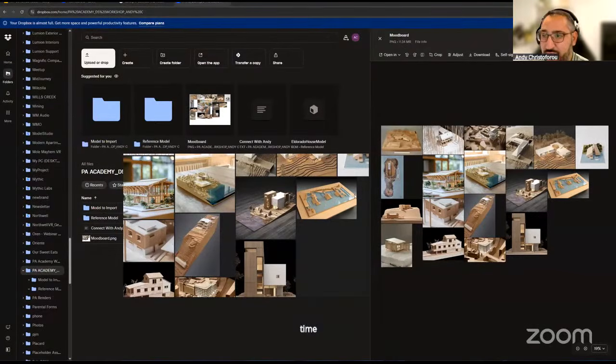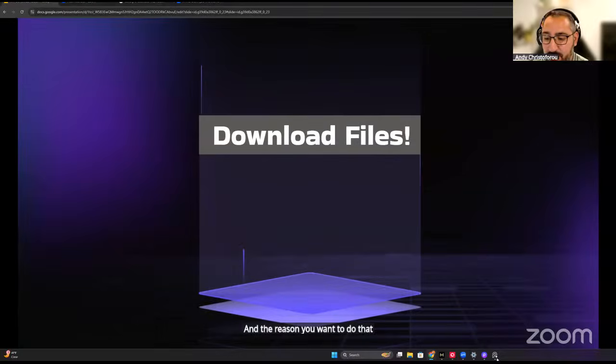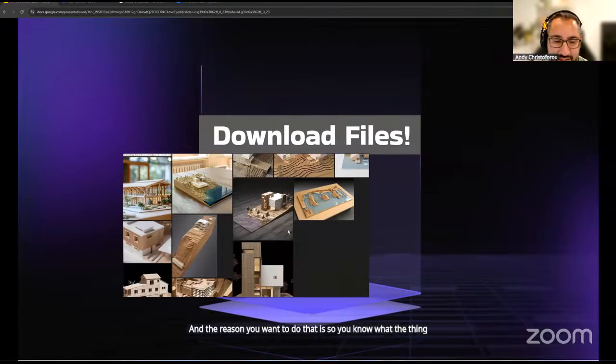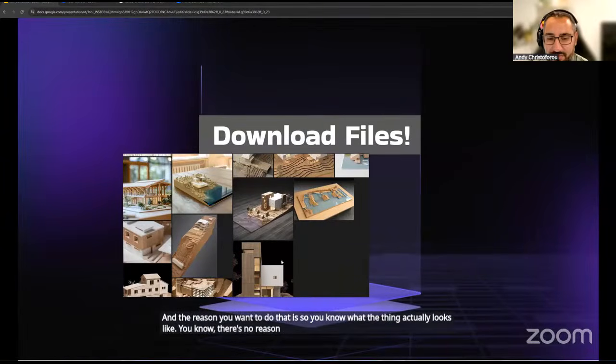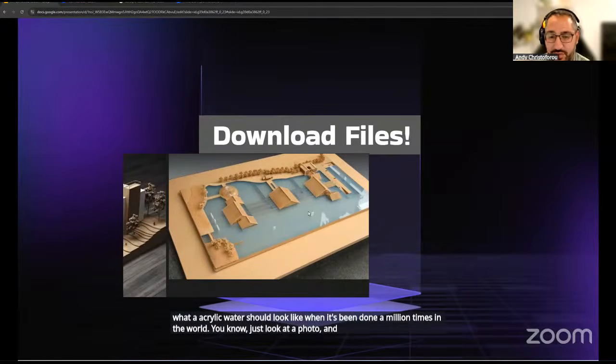Any type of project, whether it's realistic or stylized, you should always have reference images by your side. The reason you want to do that is so you know what the thing actually looks like. There's no reason for you to try and figure out what acrylic water should look like when it's been done a million times in the world. Just look at a photo and then we will reverse engineer it.